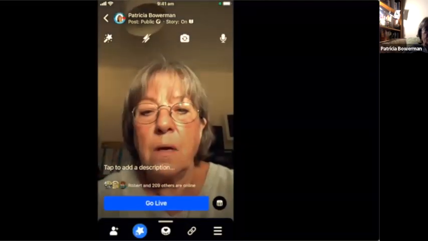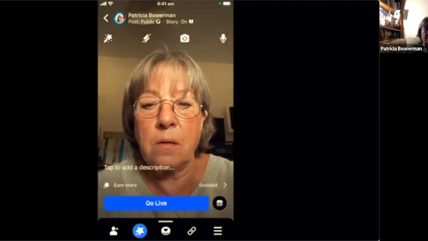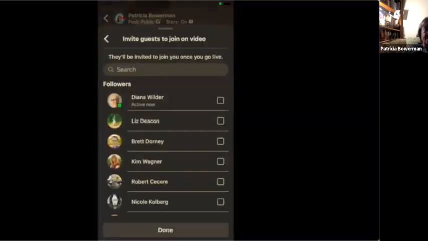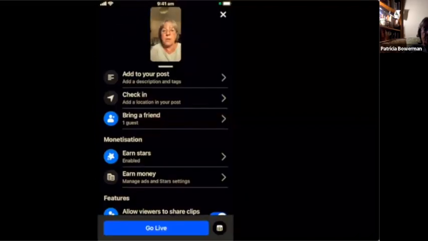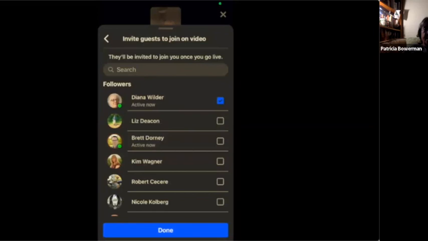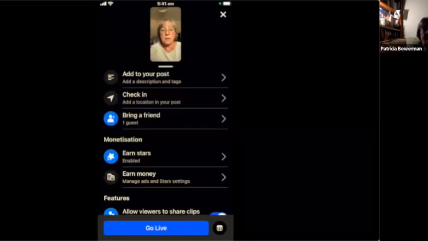It'll take you to a screen where you're going to see a little person with a plus sign. Click that. That'll bring you to a list of your friends. You've invited some, given them a warning. So I'm clicking Diana. Now click the 3 little vertical lines on the right and then click bring a friend. And there's Diana again. And then click go live at the bottom.